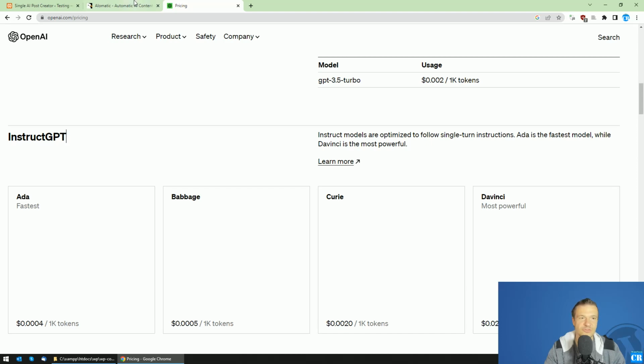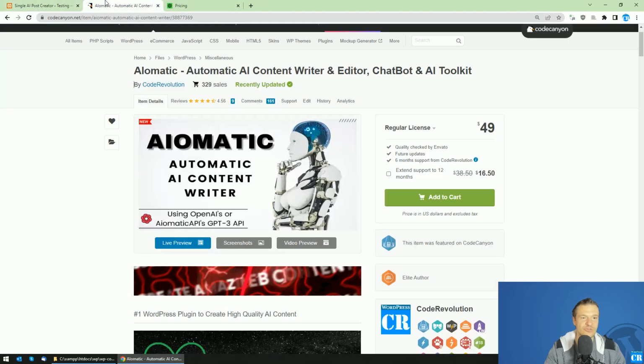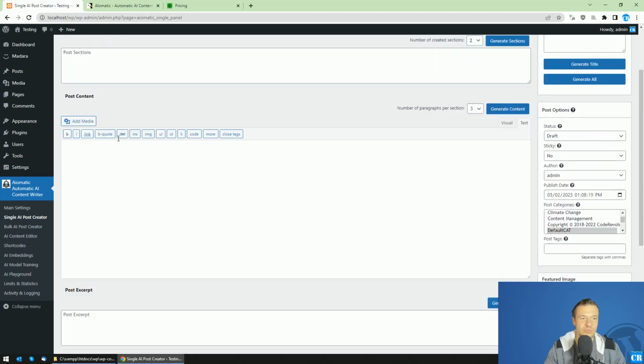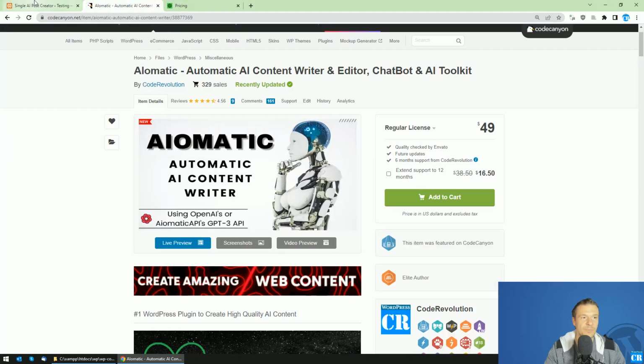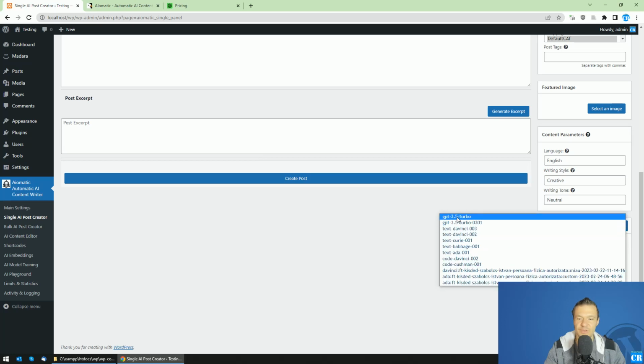So go ahead and check ChatGPT, and let me show you how to use ChatGPT in the plugin. You will have to update it to the latest version available, and afterwards you will see GPT 3.5 Turbo and GPT 3.5 Turbo 0301. These are the two new models which were added recently by OpenAI, and these two models are the ones which are used in the real ChatGPT.